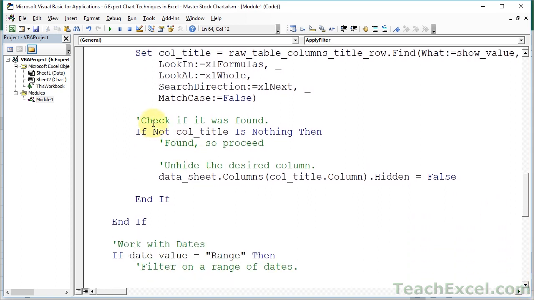So we have to check if it was found. Did it find my column? Yes or no? This weird looking thing right here, if not variable name is nothing then. Basically, if we remove the not, it's saying if the column title is nothing, equals nothing, then do something. And we want to reverse that. We want it to do the opposite. So putting the not in front of it is saying if the column title is something, then do this. All it means is if it found a cell, do some stuff. Just written in kind of a confusing looking way.